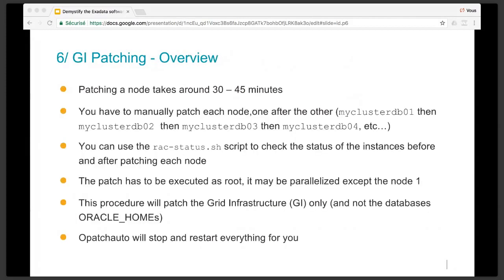After that database server, we can patch the grid infrastructure. So here, it's like a standard regular RAC, I would say. Patching a node takes around 30 to 45 minutes. It may be longer depending on the number of instances you have to stop and restart. You have to manually patch each node one after the other. There is not yet maybe patch manager to orchestrate everything. So you have to do it by yourself.